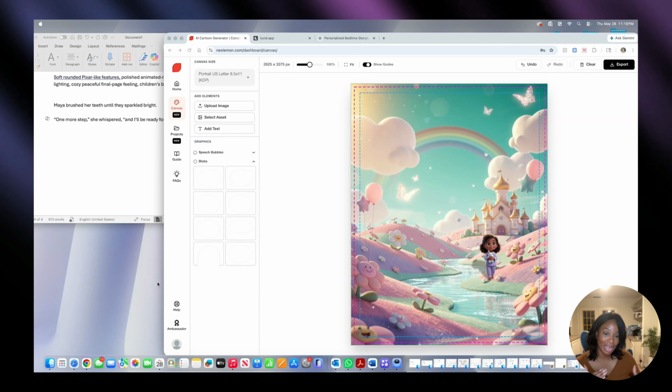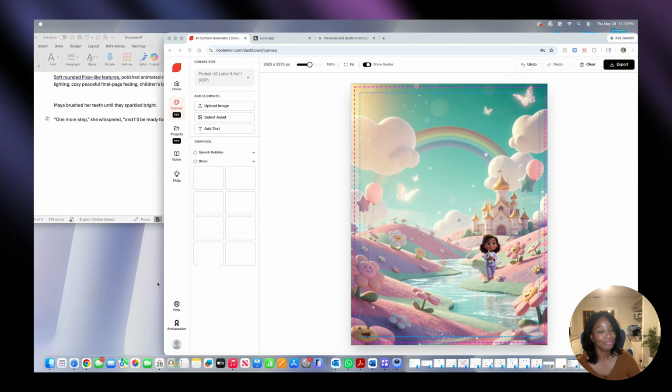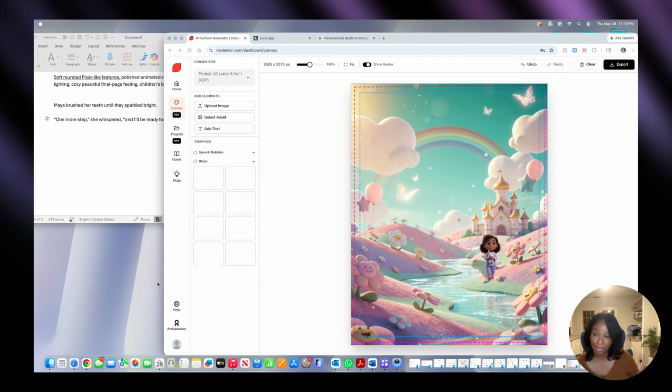Neolemon is always on top of that and always coming out with brand new things to make the product even better. So test it out. The prompts will be down below, step by step, that I've used.